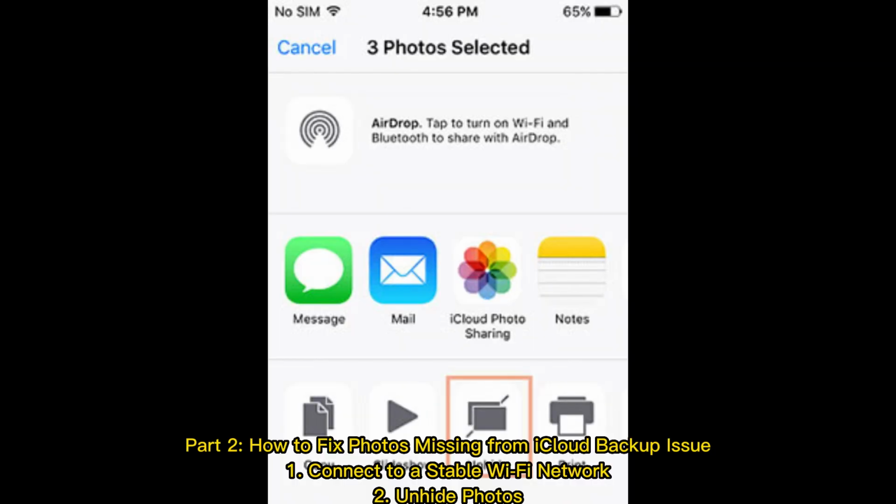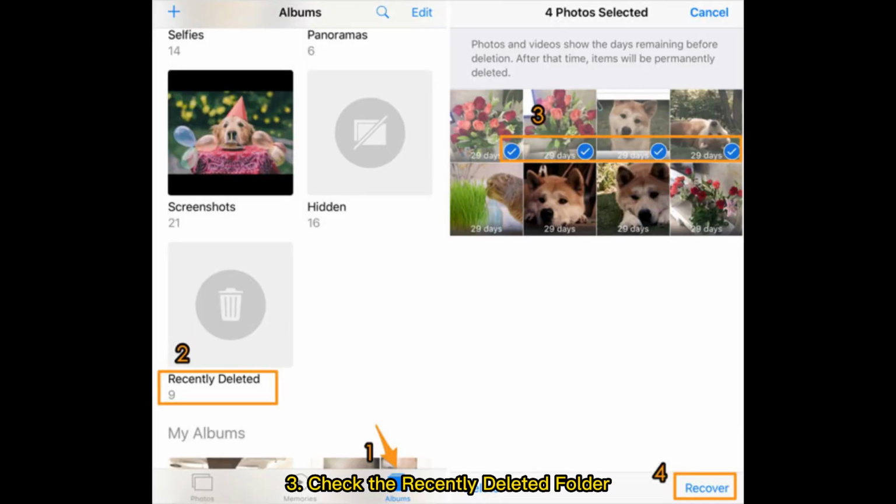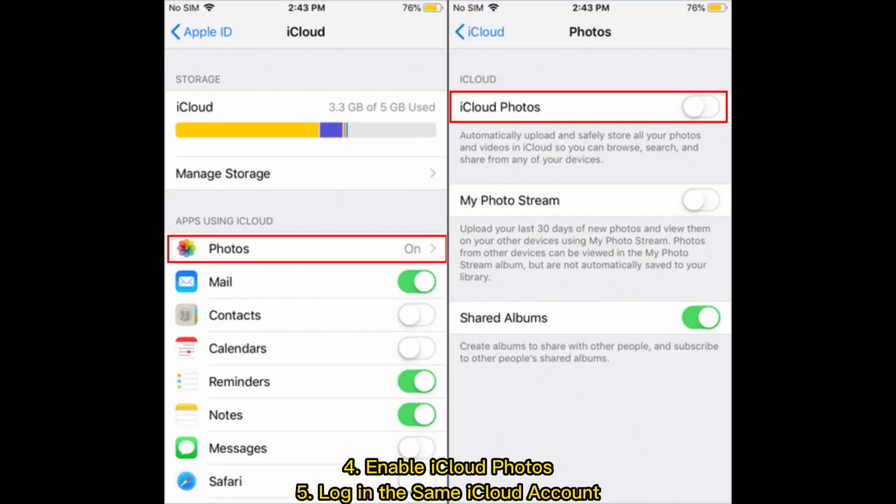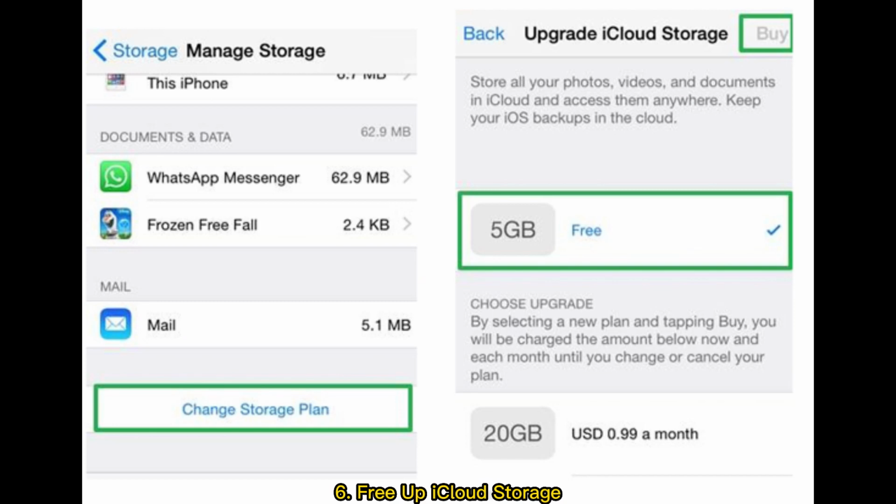Part 2. How to fix photos missing from iCloud backup issue. 1. Connect to a stable Wi-Fi network. 2. Unhide photos. 3. Check the recently deleted folder. 4. Enable iCloud Photos. 5. Log in to the same iCloud account. 6. Free up iCloud storage.